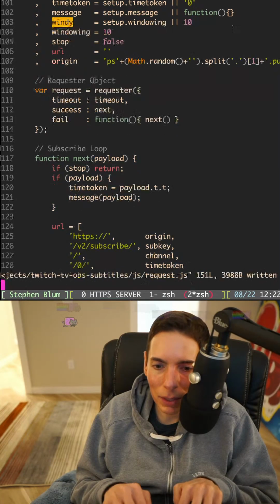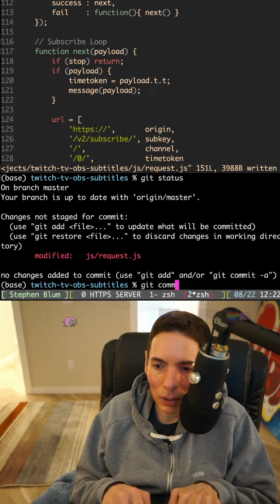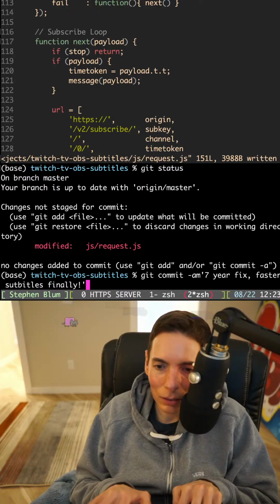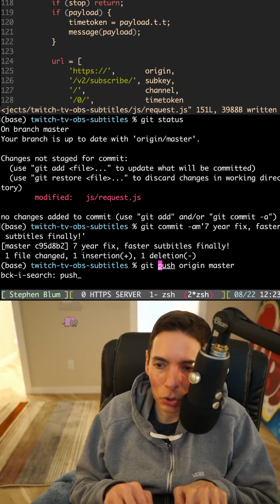Okay. So we're going to commit that. git status, git commit -am "7-year fix. Faster subtitles, finally." Okay. git push origin master.